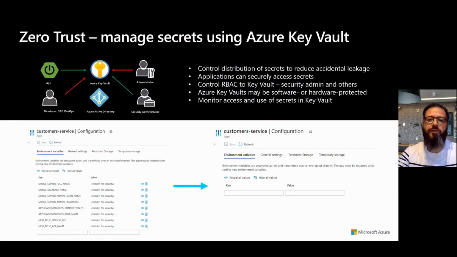So about Key Vault, this is a solution to avoid security incidents with secrets leakage. Your applications can securely access the secrets, and you can then configure role-based access control on Key Vault to ensure that only your apps, identified with their own identities, have access to those secrets.